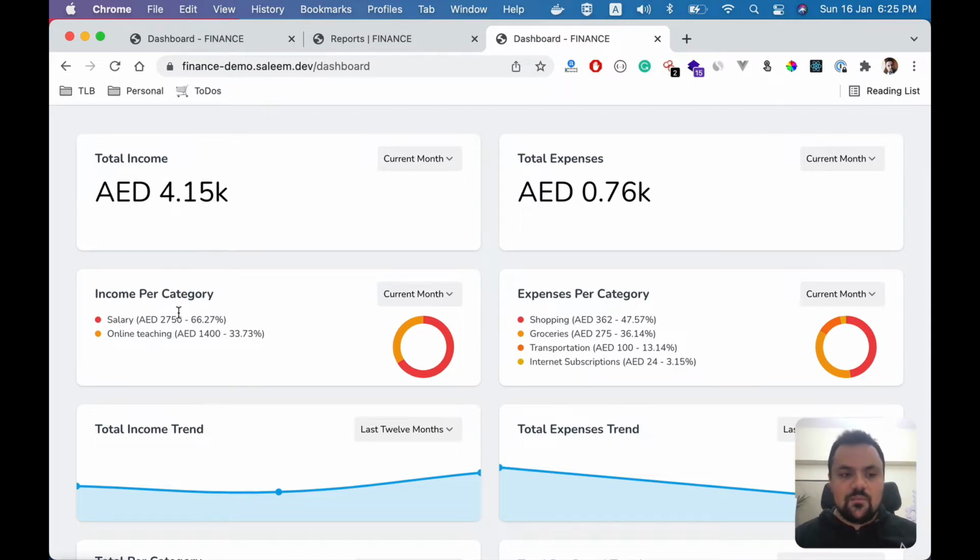you generated from online teaching, for instance, or from the salary. So as you can see here, it will break down the income per category, and it will give you a nice visualization on how much percentage for this category versus the second. And of course, the same thing, you can filter by last month, current year, last year. Okay, so straightforward. And of course, the same thing for expenses.